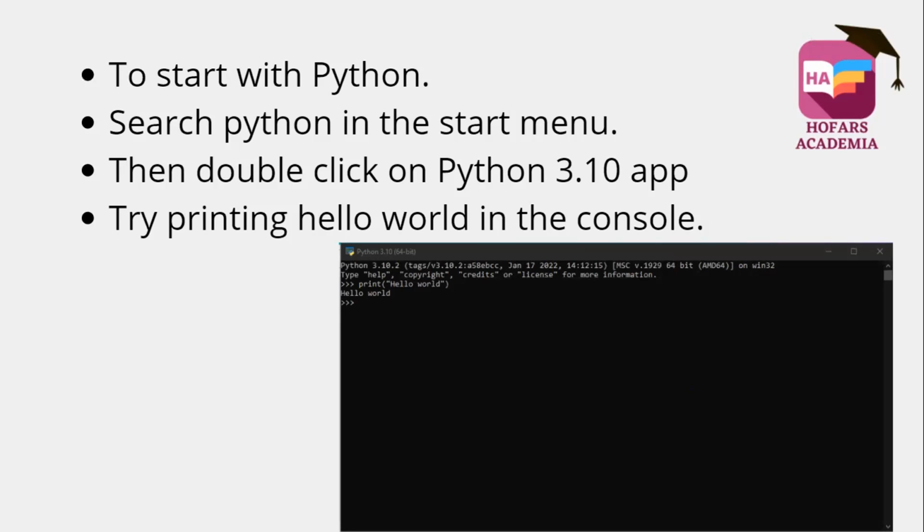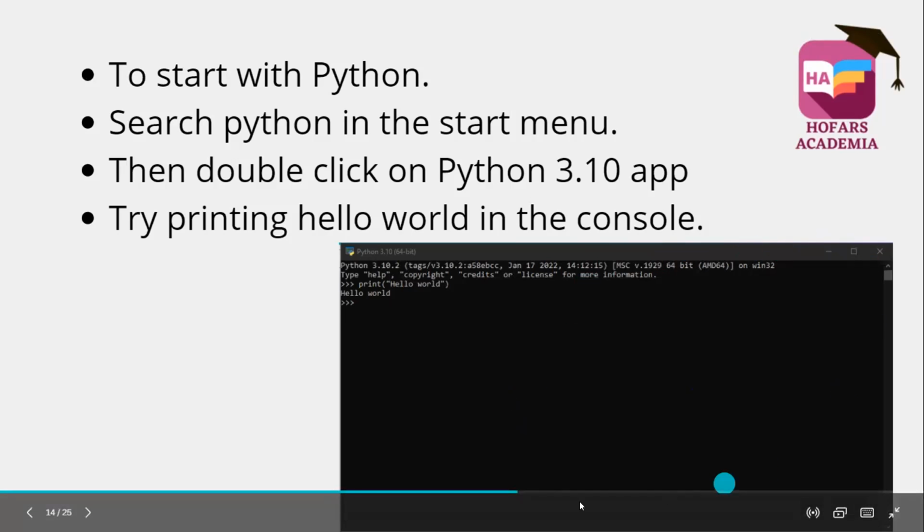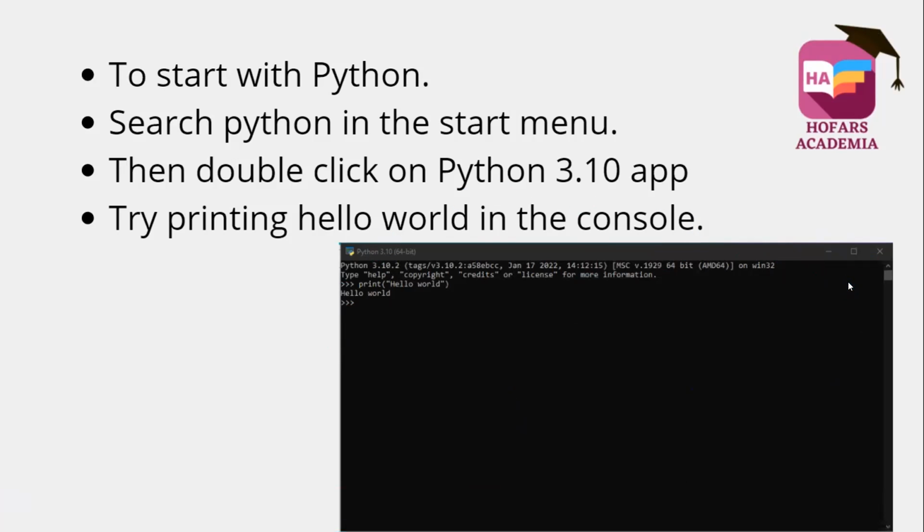You just need to type Python in your start menu and double click on that icon, that is the 3.10.10 app. Then this window will pop up like this. This is a black color window. Over there, you can try printing, print hello world. And if it gives you the output like this, you can confirm that your Python is working and you're ready to go.